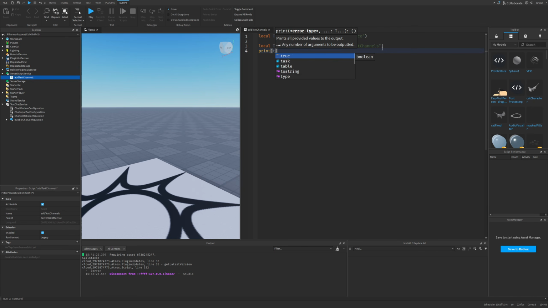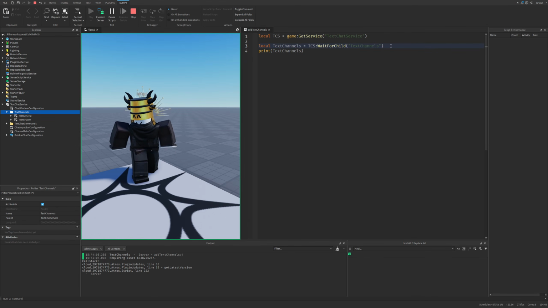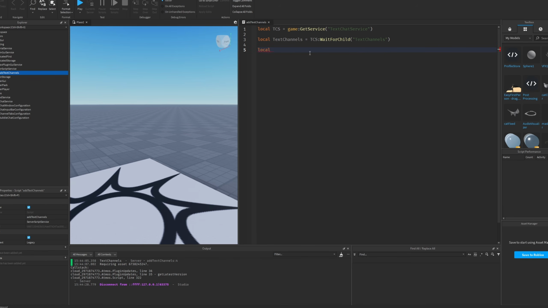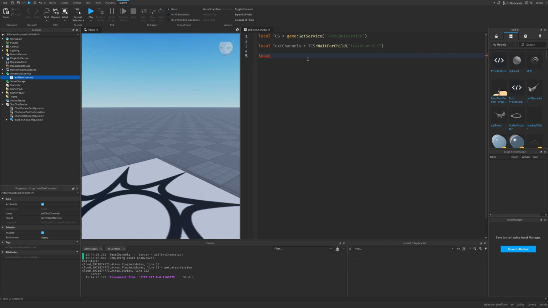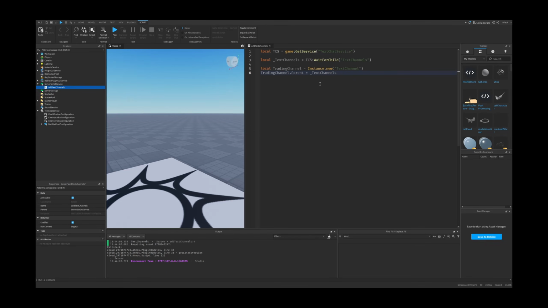Now if I just print it out and do a playtest, it printed out this folder right here. And make sure that you are actually waiting for the text channels and you didn't make any spelling mistakes. But basically, now that we have the text channels, this is where we actually create the text channel. And this one I'm just going to name trading channel and then Instance.new a TextChannel. Then I need to parent the text channel to be the text channels folder. And just for naming purposes, I'm just going to do this so I don't get confused.